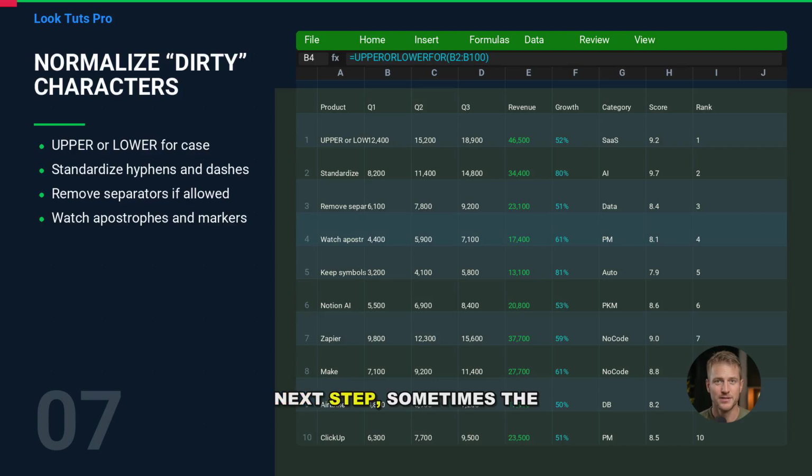Next step. Sometimes the dirt isn't spaces, it's punctuation and invisible characters. Think of hyphens that are actually different Unicode characters, or apostrophes used as text markers, or a product code that includes a zero-width space. Excel doesn't make these easy to spot. A good strategy is to normalize the key.